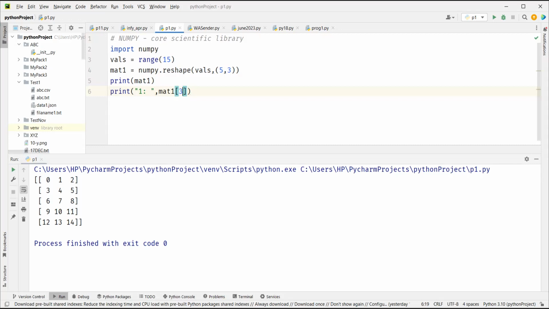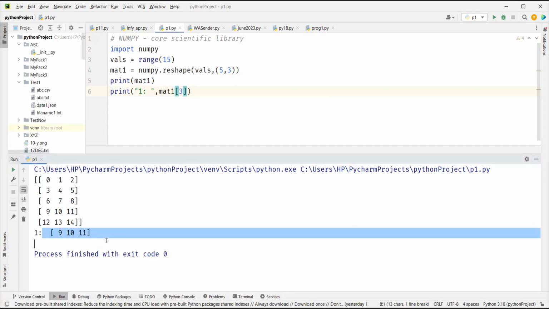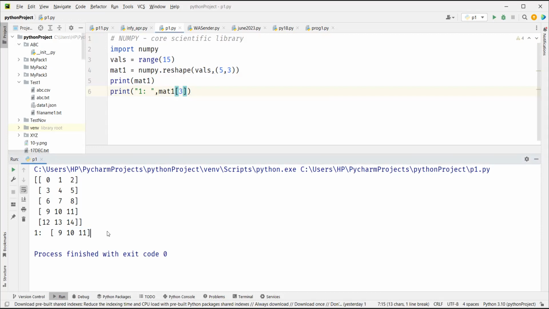Now when I say print mat1 with 3, I'm talking about the fourth row, because indexing starts from 0, isn't it? So this is your 0th row, first row, second row, and third row. So I'm going to get this row.